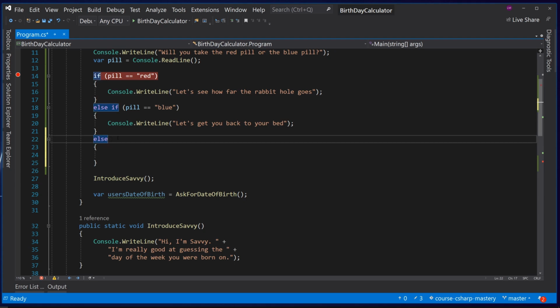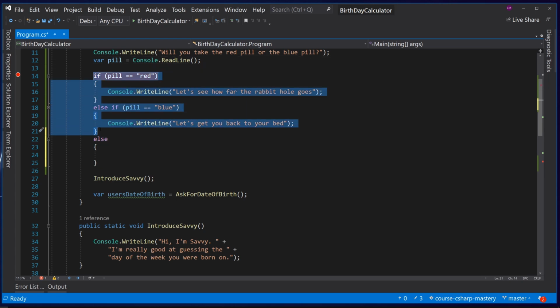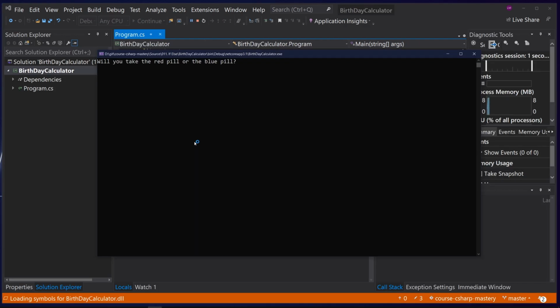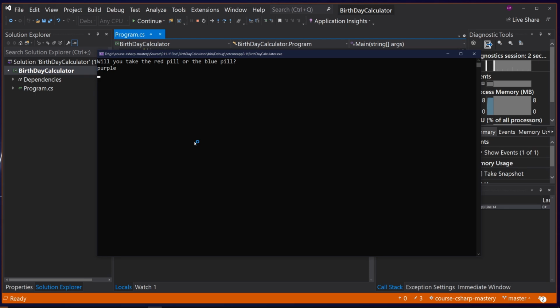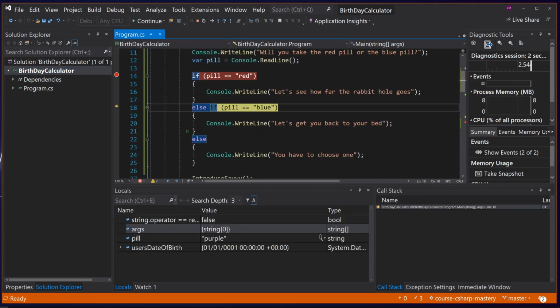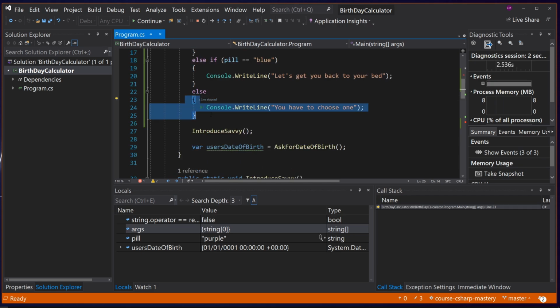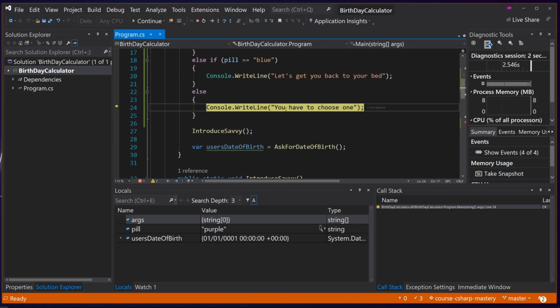There are no parentheses, no expression to evaluate. This means that if all the above checks of ifs and else ifs fail, then the final else statement will run. Inside here, let's display another message, telling the user they have to choose. Let's press F5 to run the program again, and enter purple. Press F10 to step over the two if and else if statements, and notice the code then jumps straight to our else code block, and outputs the code inside of this block.